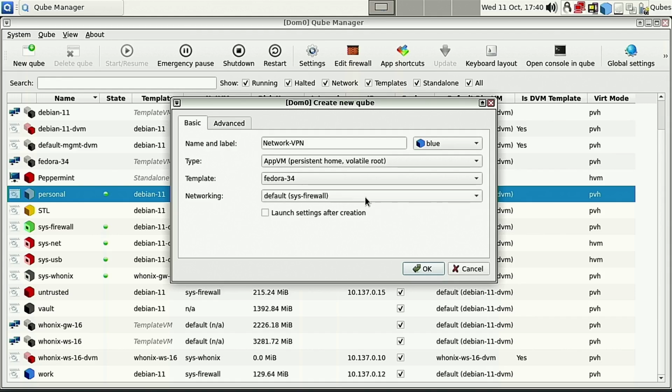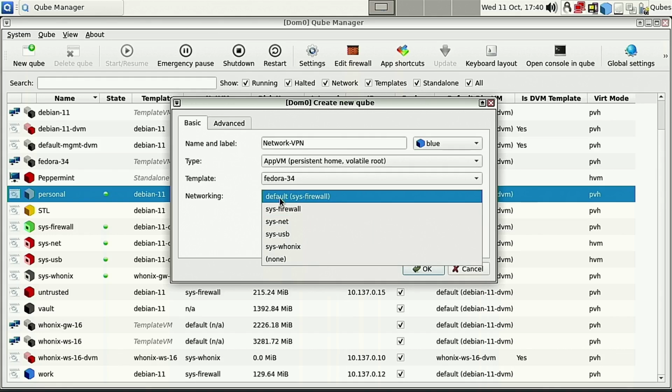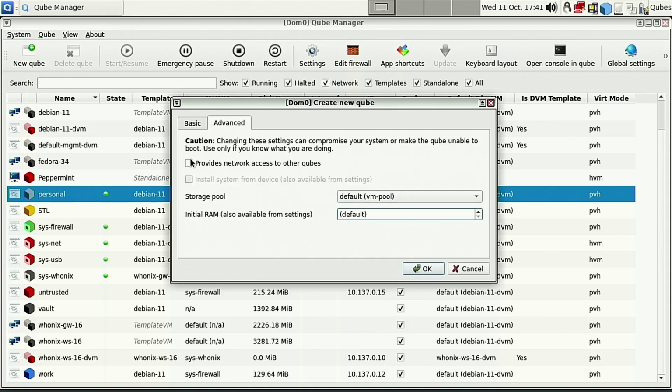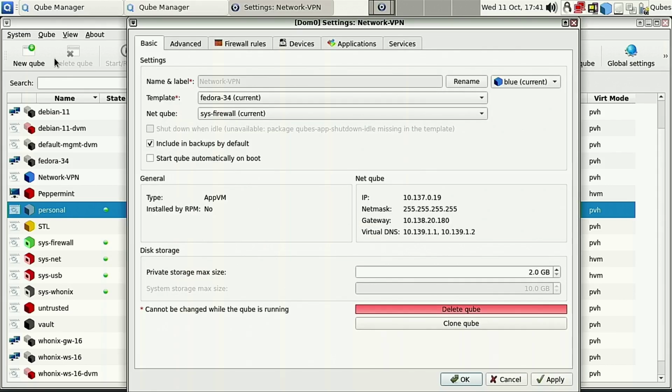Now, we also want to change this down to sys firewall, not default sys firewall, just in case the defaults change. Let's go ahead and launch our settings after creation. And then under your advanced tab, you need to provide this one here, provides network access to other Qubes. Leave everything else the same. So this is going to create our new Qube based on our Fedora. And then it's going to pull this guy up here.